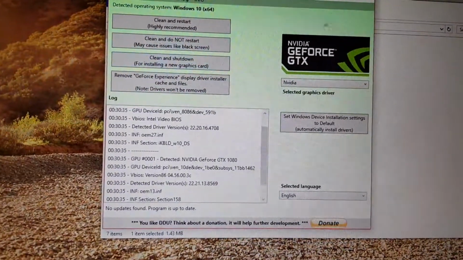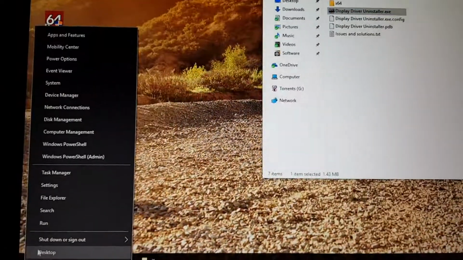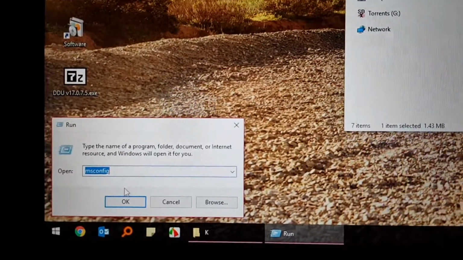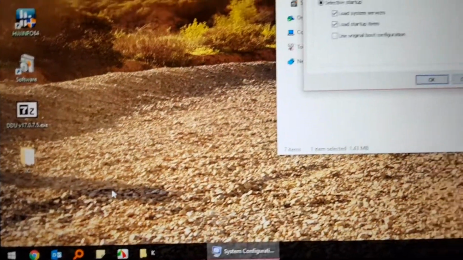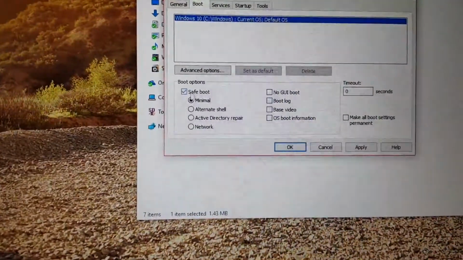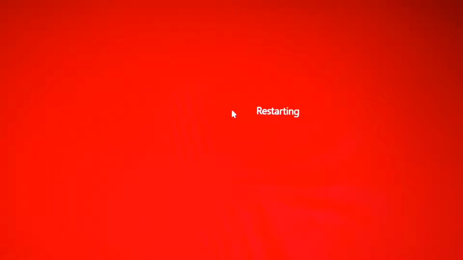Now what you wanna do is not run it in Windows, we wanna go back to safe mode. So we're gonna do run. Type msconfig, hit OK, and then go to the boot tab and choose safe mode, safe boot, hit OK, and restart when it asks you to.